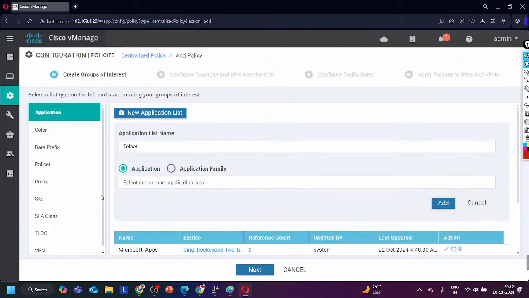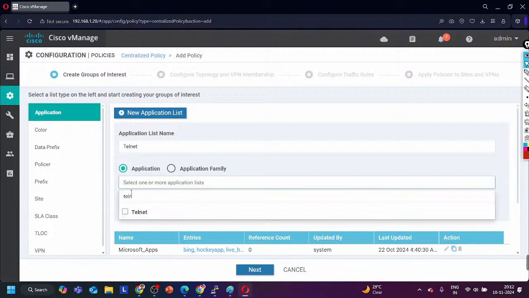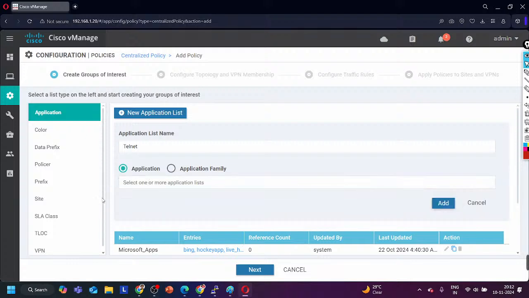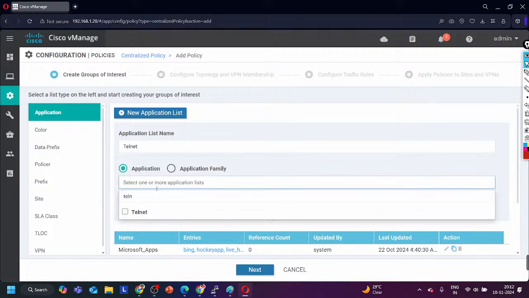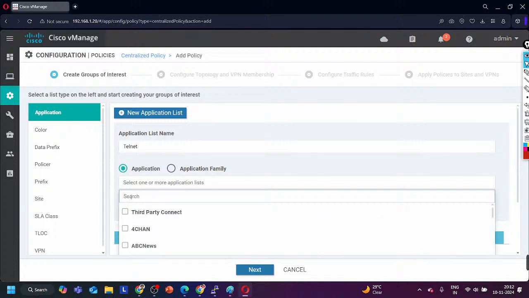Here we can search another application also, like any application. Zoom is also there, right? We can say SSH, right? So any application we can select. For now I am not going to use it, just cancel it.